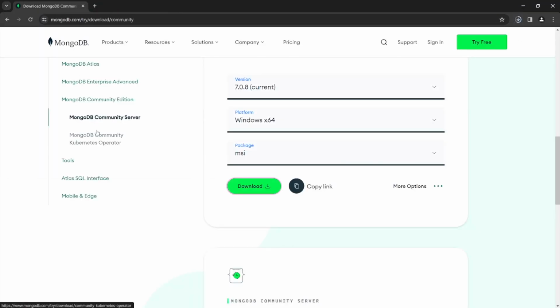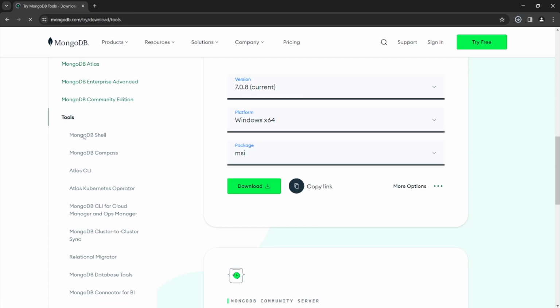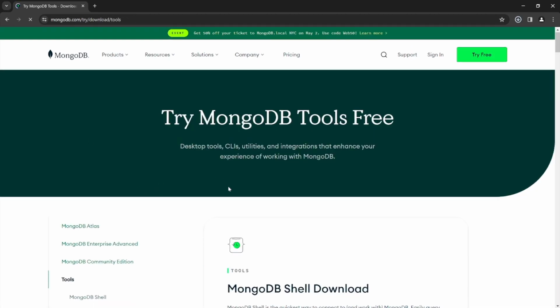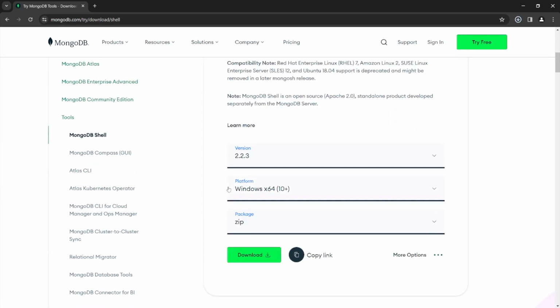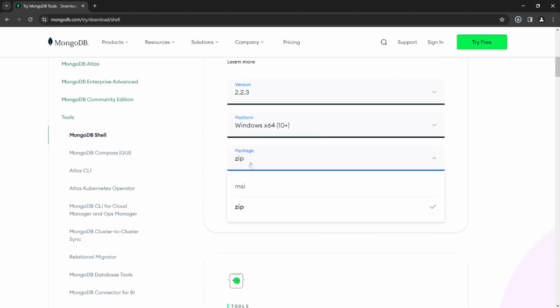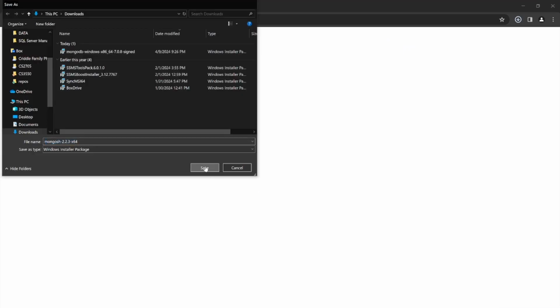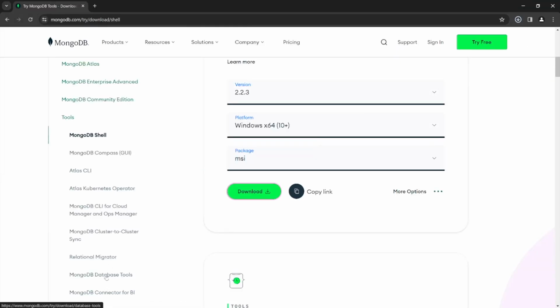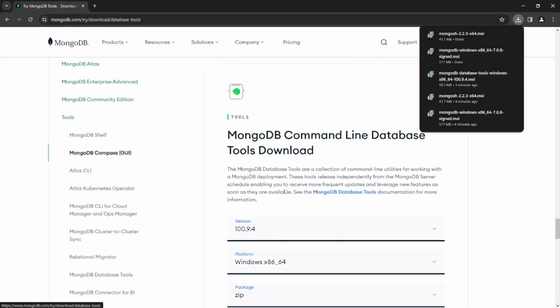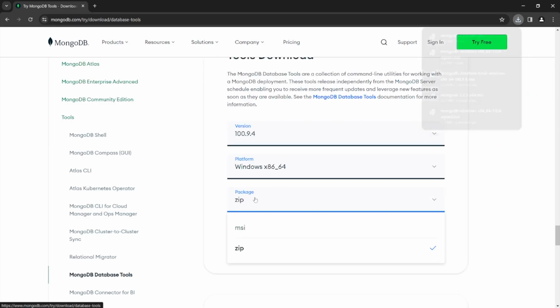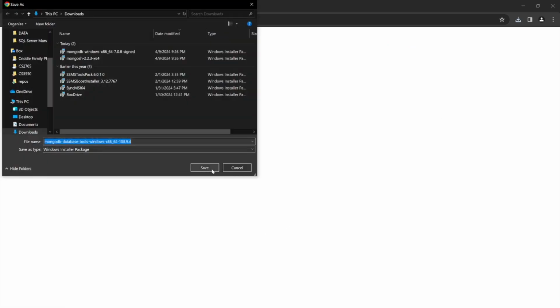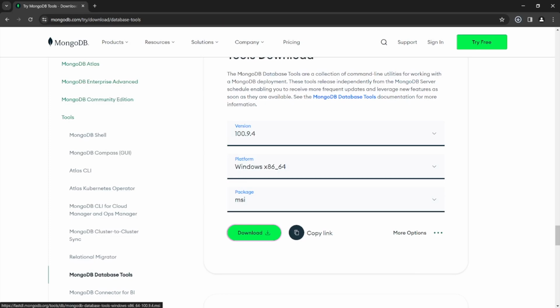We're going to need a couple more things that used to come bundled and now don't. Under tools, we're going to need Mongo shell download. Same idea, you're going to want to change this to be an MSI file. It just makes it easier. So we're going to hit download on that. Otherwise, we have to move zip files around, and we don't want to deal with that. Database tools, same deal. We're going to go there, MSI download, and that should download all the needed files.